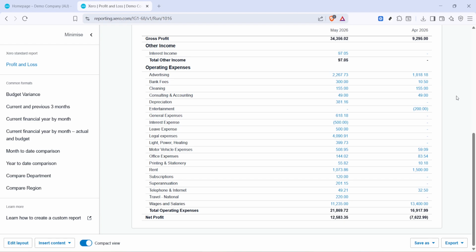That's all there is to it. Reporting, all reports, profit and loss, set the date range, choose how many months to compare with, then update. With this simple workflow, you can monitor month-over-month sales at a glance and make confident, timely decisions for your business.